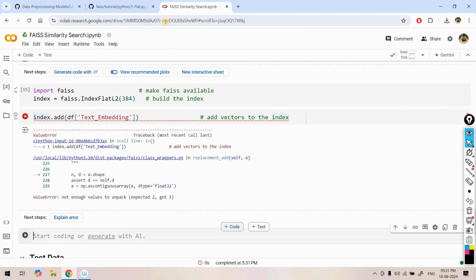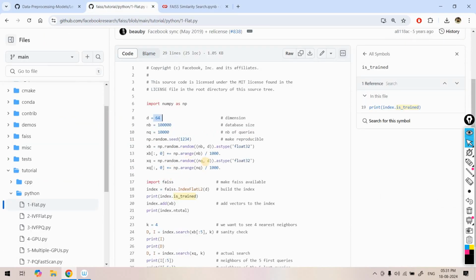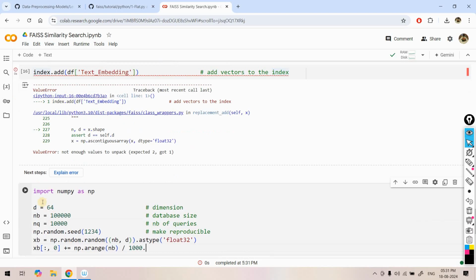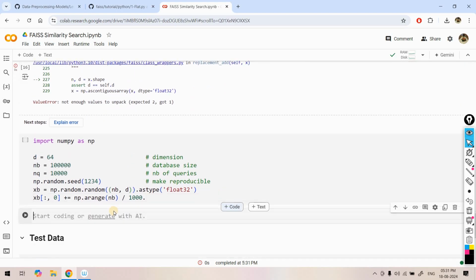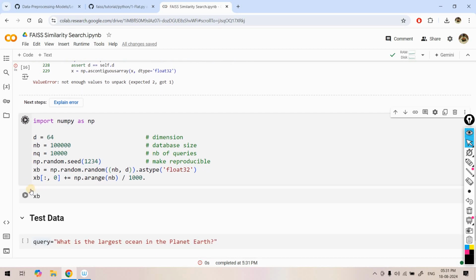So one easy way to understand is to take their example and see what pattern they are following to provide input. So maybe from here to here I'll copy it, because this xb they are directly adding, right? So we need to understand the format of xb so that we can pass our embedding vectors in the same format. So I can put this one, and then maybe here I can execute xb to understand their data format.